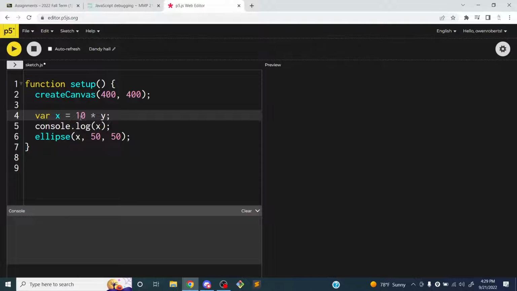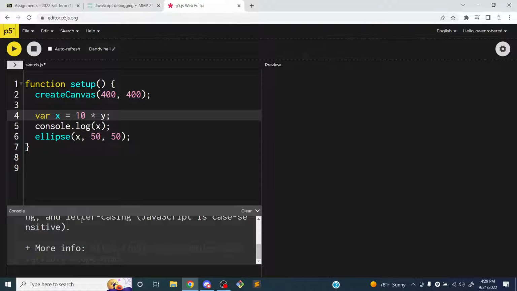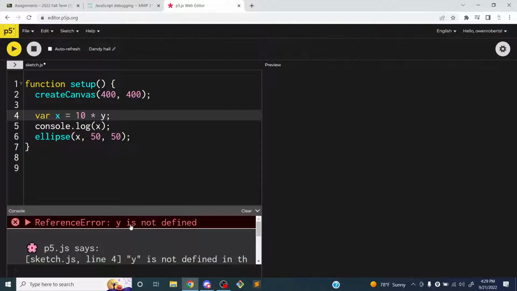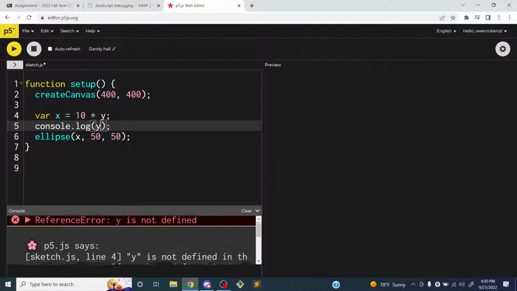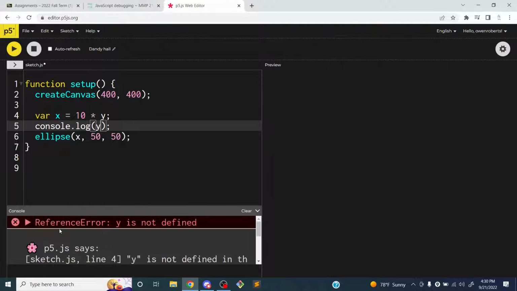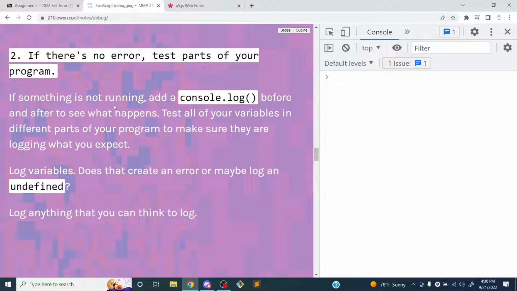If I had a different type of error, like x times y, this already tells me that y is not defined. But if I try to console.log y, it'll do the same thing, although it doesn't get to the second error because we still have an error up here. So that's how we can log different variables.